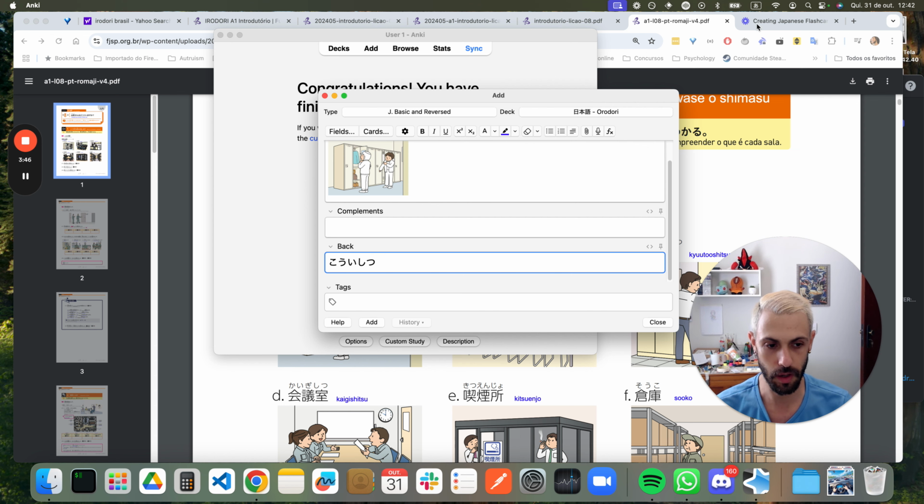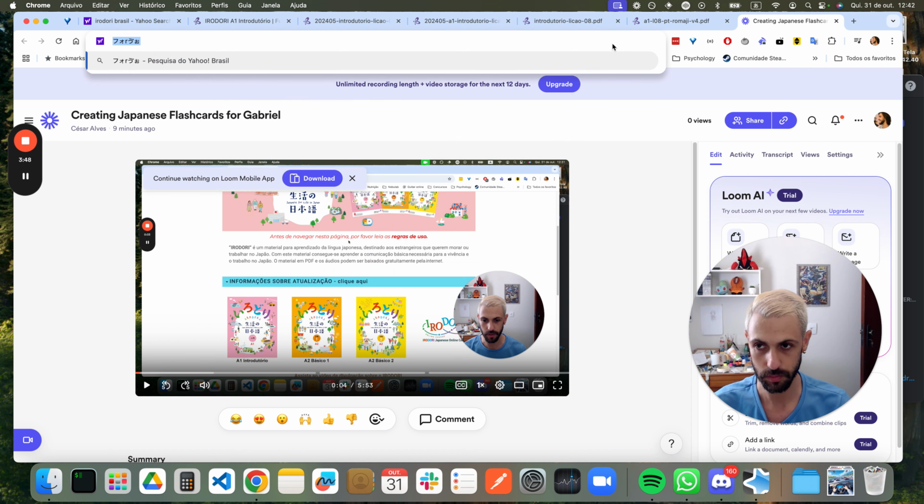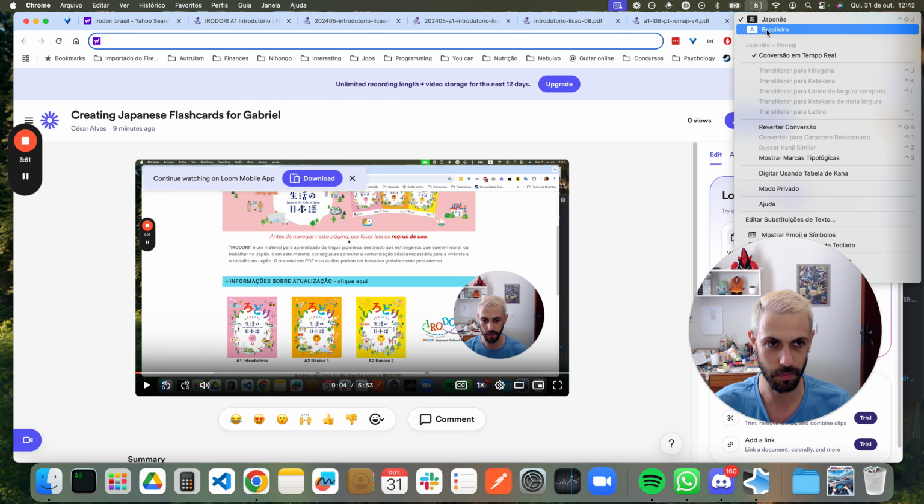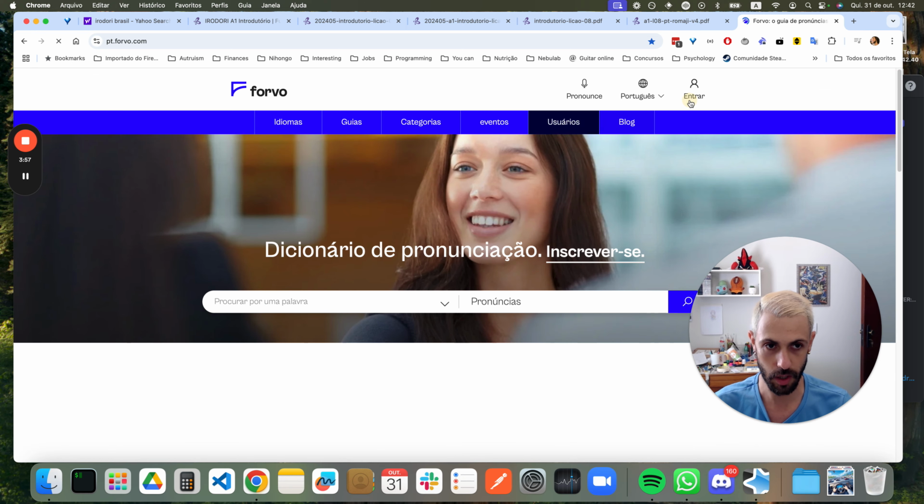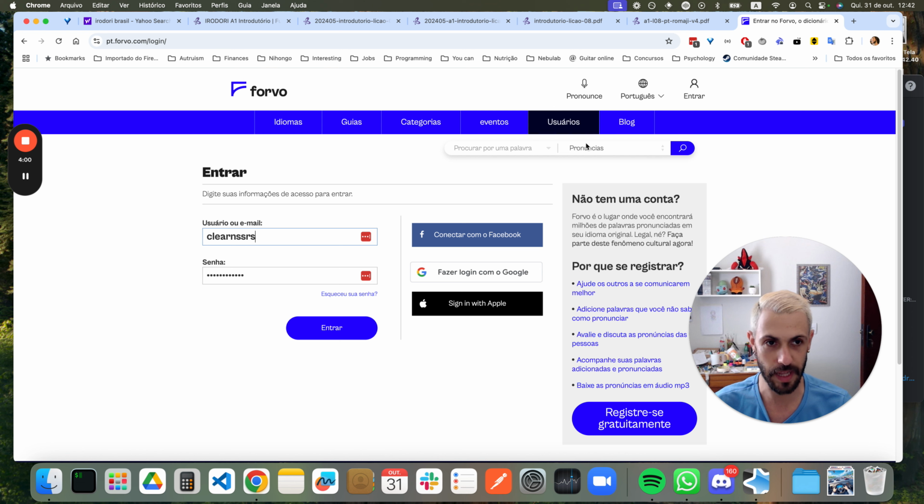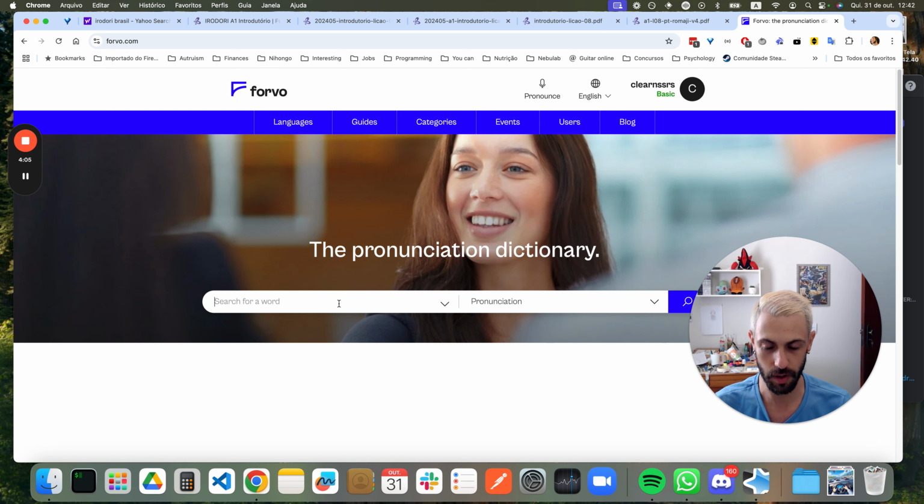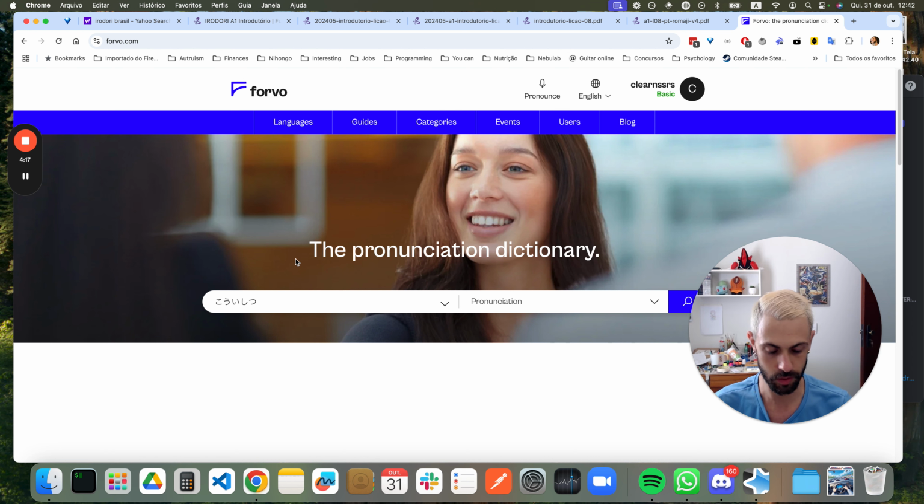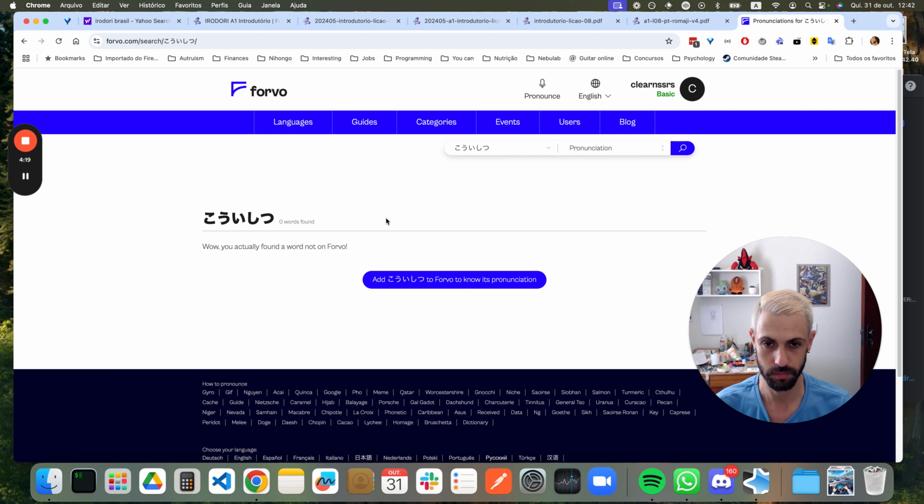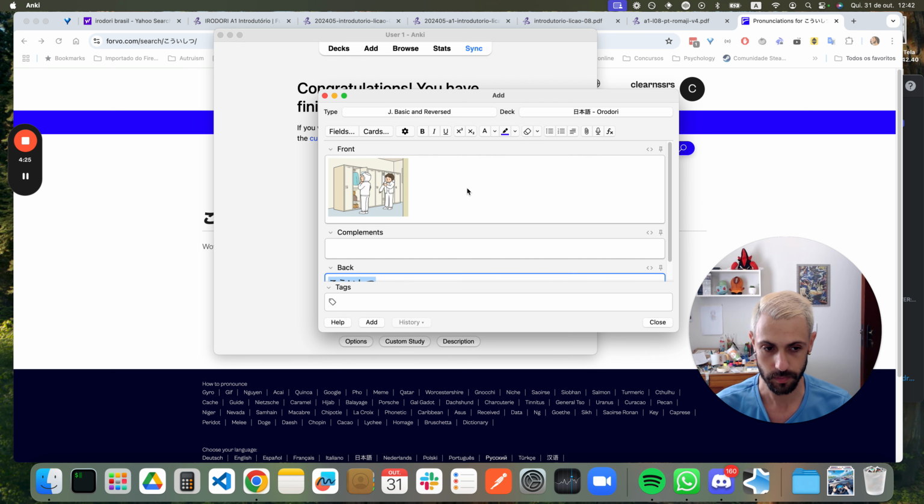Let's try adding an audio. I go to Forvo. Oops, I have Japanese here. Let's change to Portuguese. So I go to Forvo. I log in. I am using LastPass, which allows me to just have everything here. Very useful, it just logs in for me automatically. So I need to search this word. Koshitsu. Let's see if they have a pronunciation here. Oh, they don't have it. Okay, that's fine. Let's create without an audio.